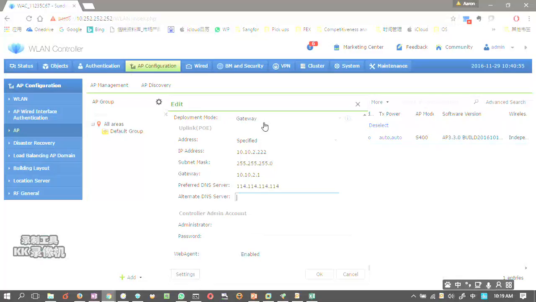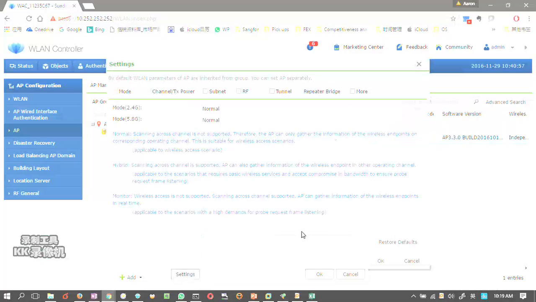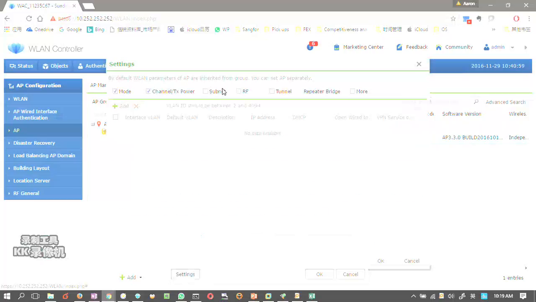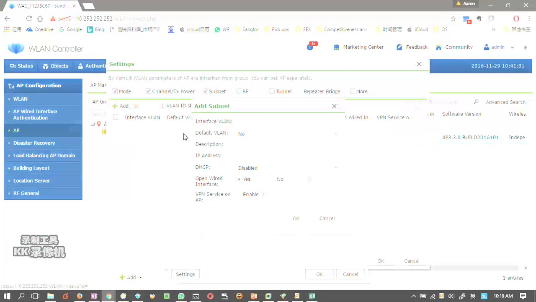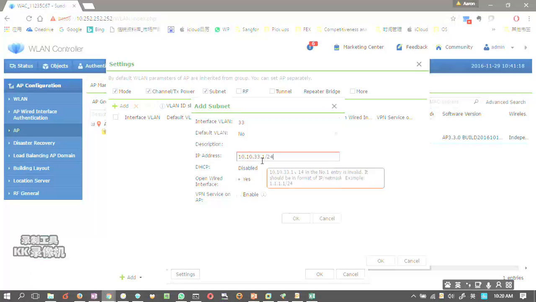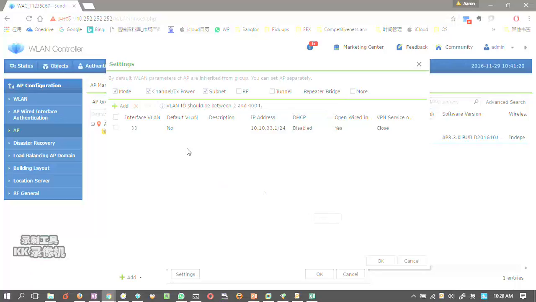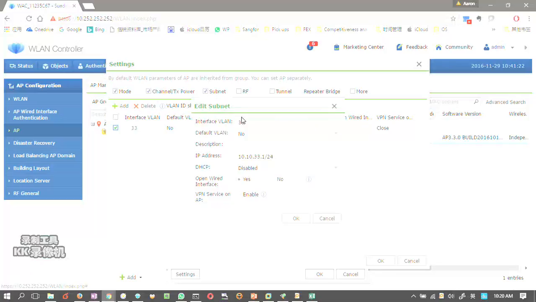And when we deploy in gateway mode and we set the subnet here, if we do not set this one as a default VLAN, it will get an address. We enable DHCP.